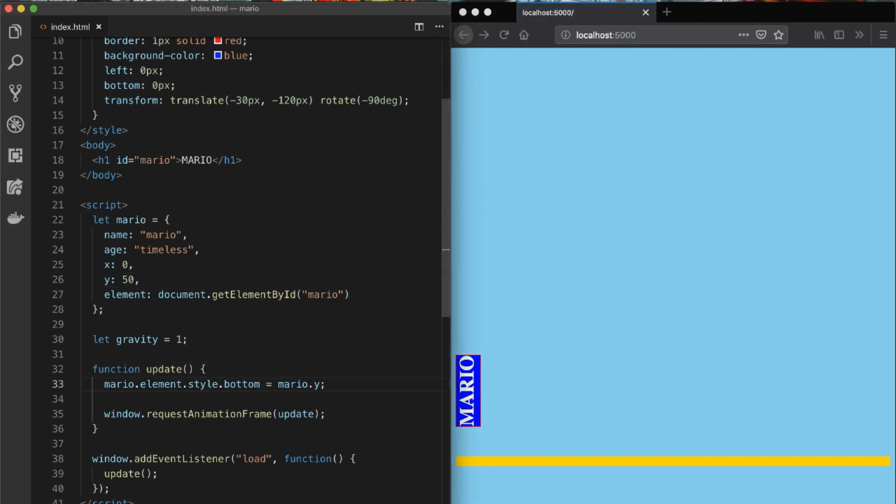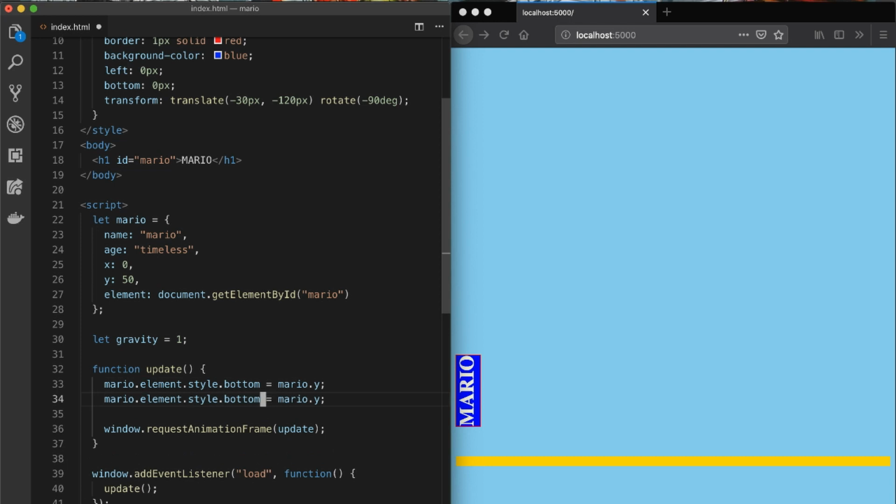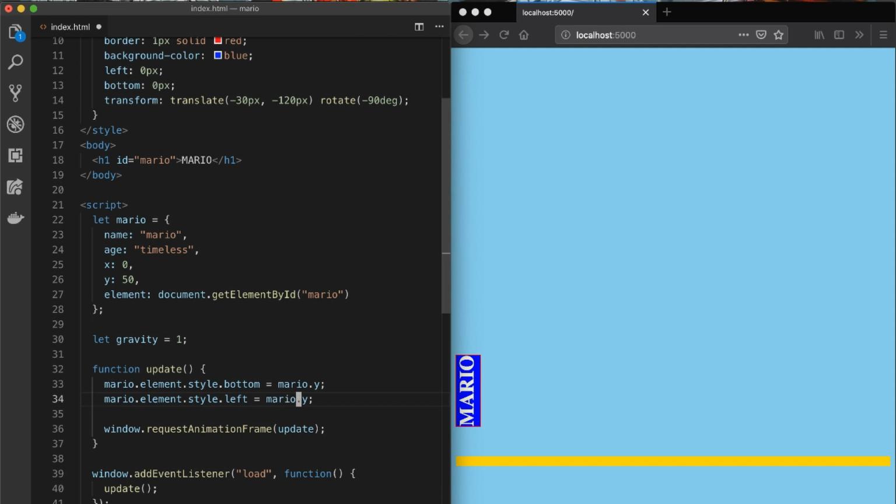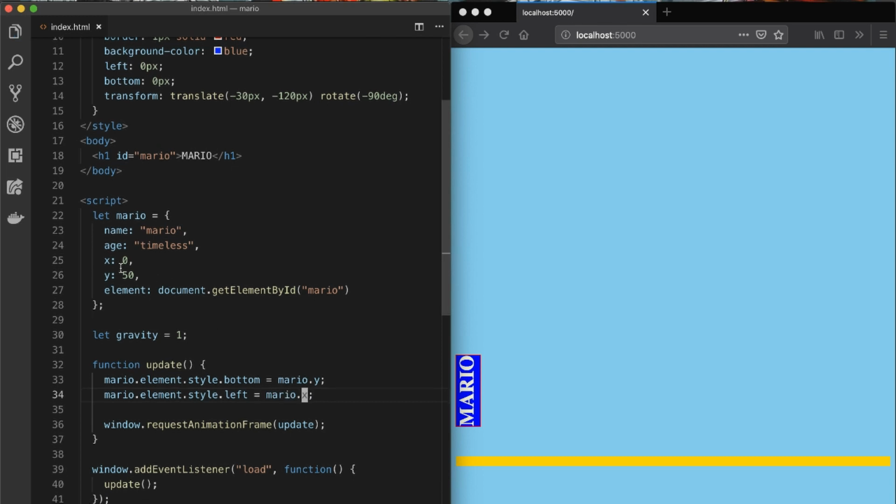And then we could do the same thing with his style.left, which could be his x. So let's change the x to 200. Wow, what a change! Look, we moved Mario. So now we want to move him every frame, like an animation.